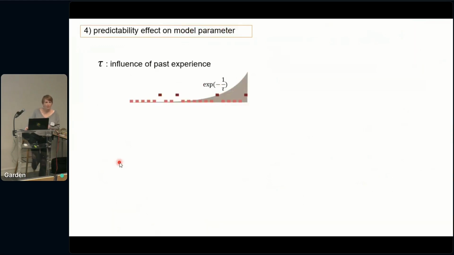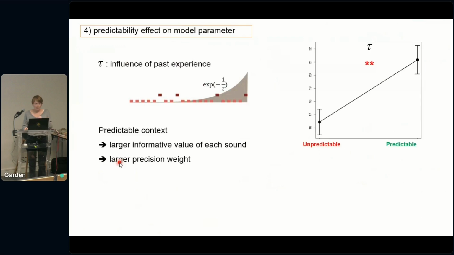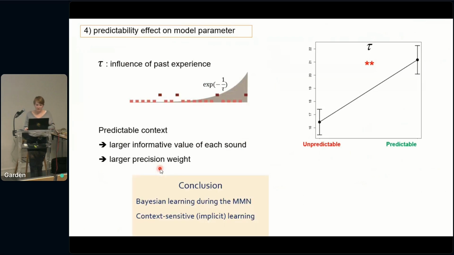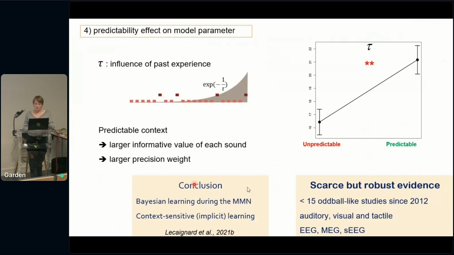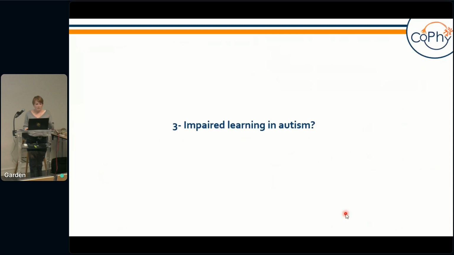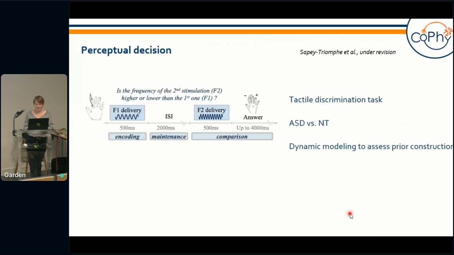And then regarding the winning model, we wanted to have a look at the model parameters. Maybe I'll skip this part, but we can discuss this at the coffee break if you're interested. Just one word: there are a few teams adopting this approach, but we all find robust evidence towards Bayesian learning. So now, applied in autism, I will go quickly through this point, but I'm almost finished by the way.